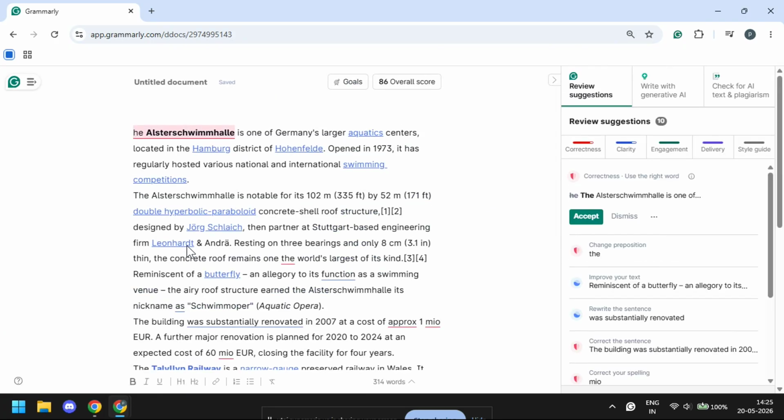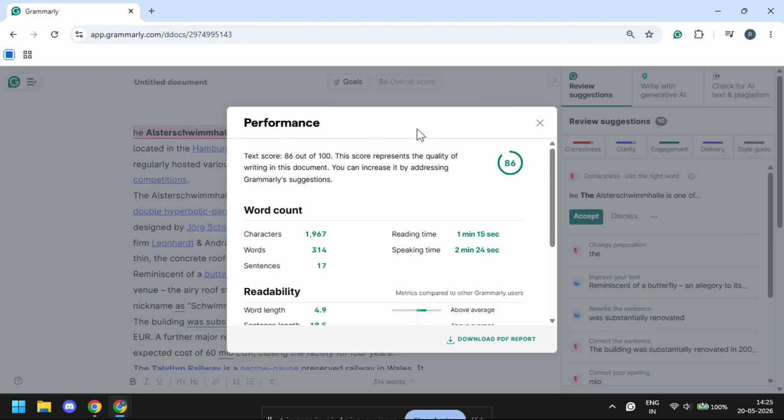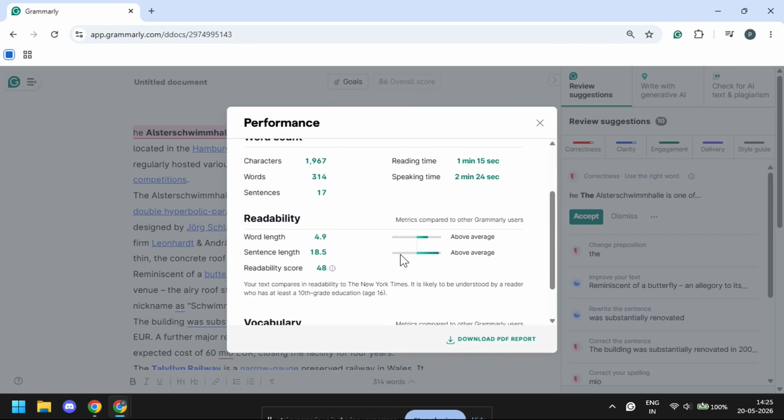Now take a look near the top of the editor. You should see the overall score displayed there. This score gives you a quick snapshot of how your document is doing in terms of writing quality. It's one of the easiest ways to get an instant overview before you start making edits.